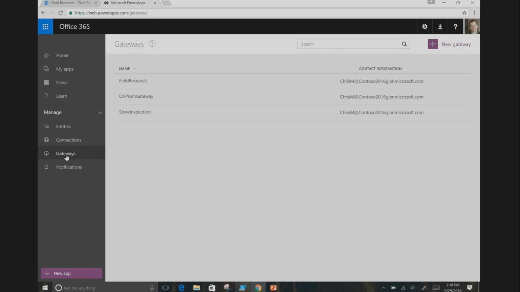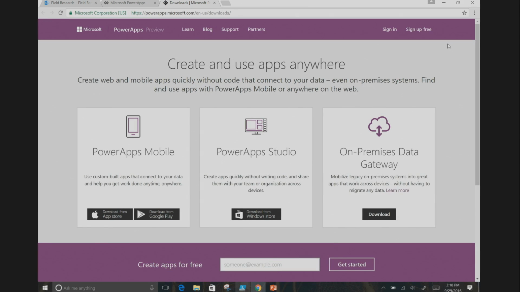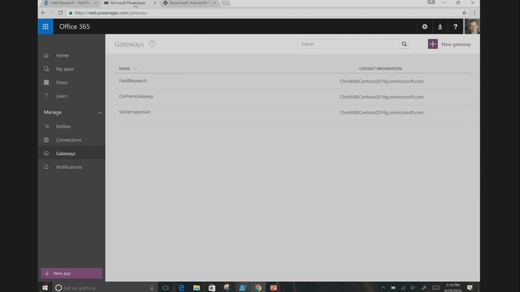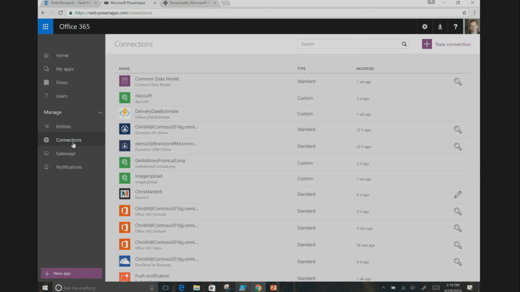If I go down and look at Manage Gateways, I can see gateways that have previously been set up. If I want to create a new gateway, there is an oddly named switch for that called New Gateway. If I follow that, it's going to bring me to explain all the downloads that are available to me: the mobile player, the studio for Windows, and the on-premises data gateway. That's where you go to get the latest and greatest. You download it, you install it on a member server that is going to act to set up all that information for you. Once that is done, you can see the kinds of connections that are out there.